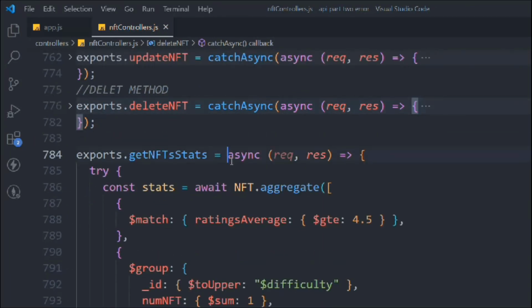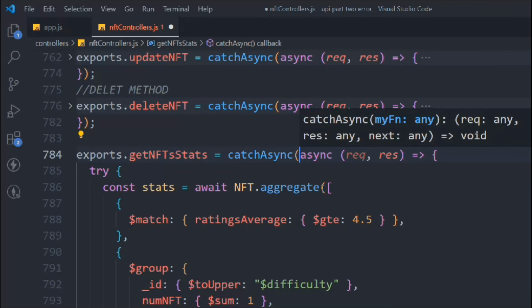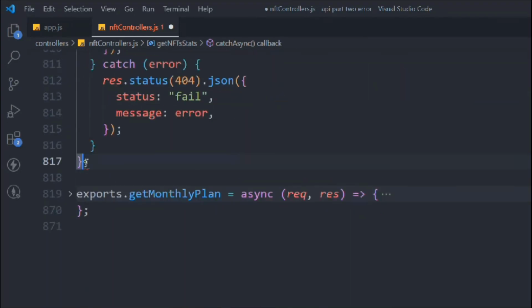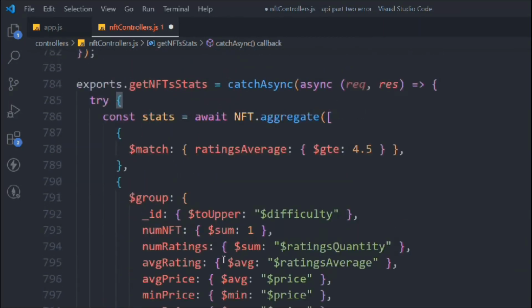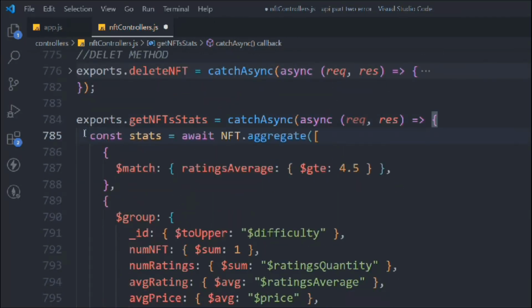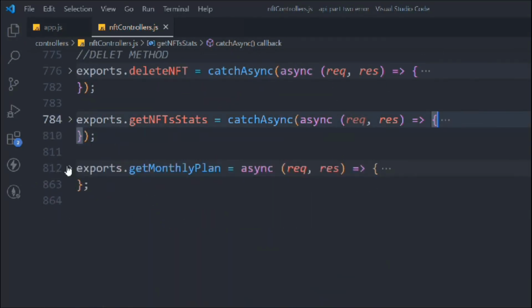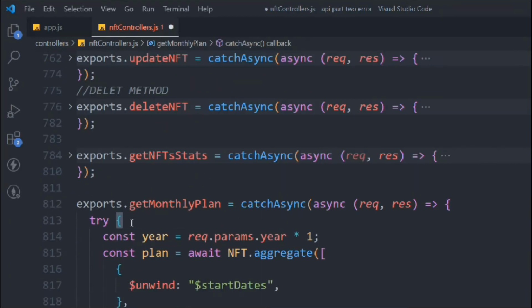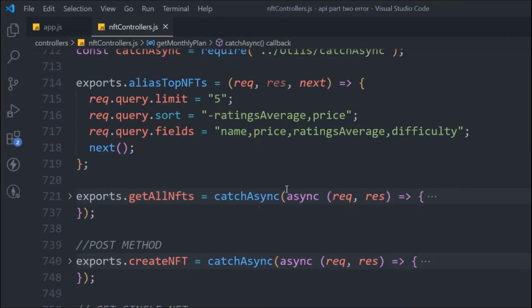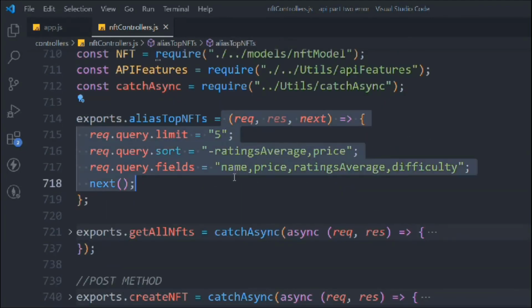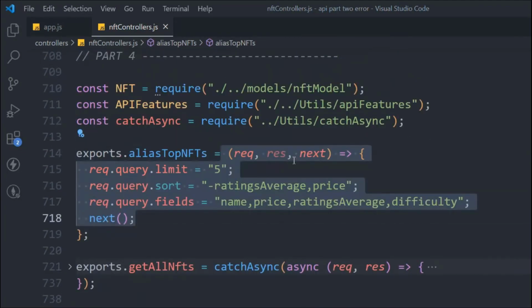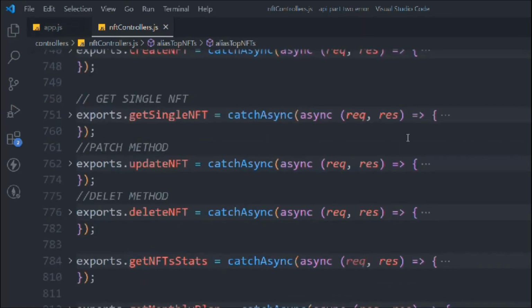Now we have to do this for the stats as well. Let's scroll all the way down and wrap it here. Okay, that looks pretty good. Remove this try and remove this one, try and catch. Do this for the last one. So finally we have converted all these functions into catchAsync, so we can easily handle all the errors. And here you can see in the alias route it's not an async function, okay, so we don't need to write that as well.